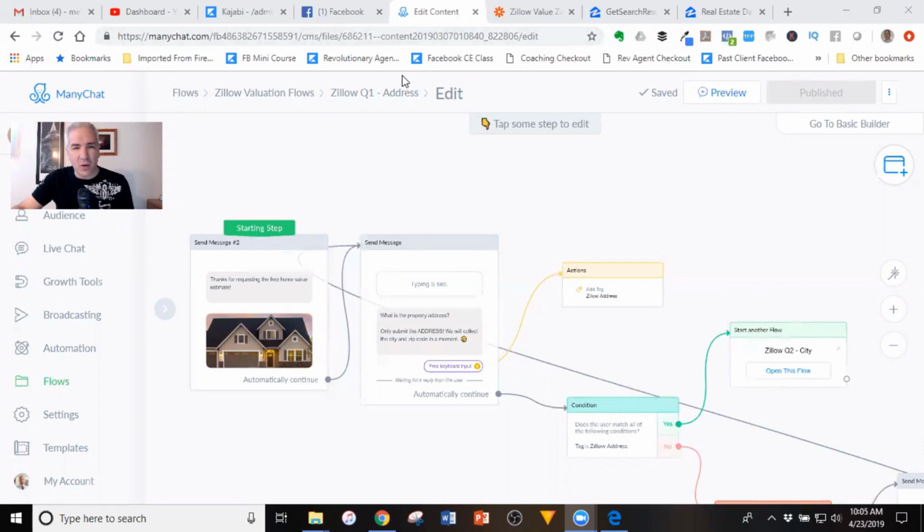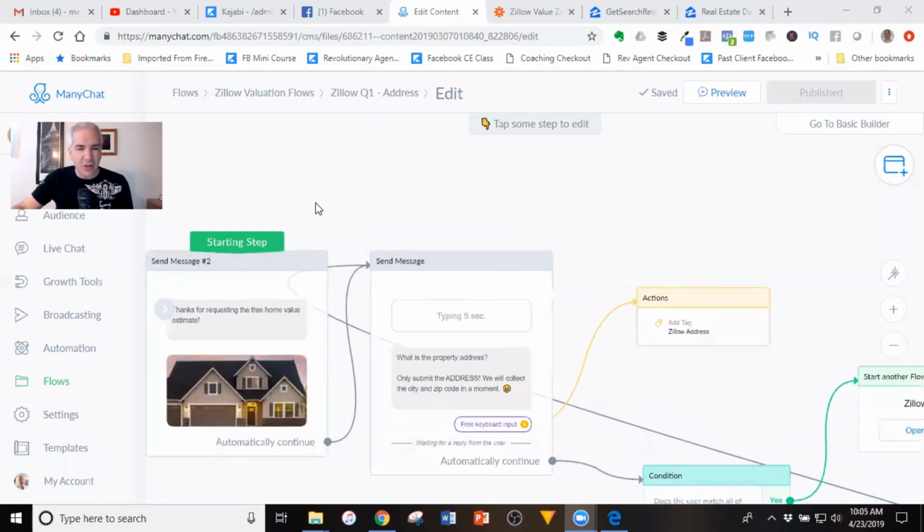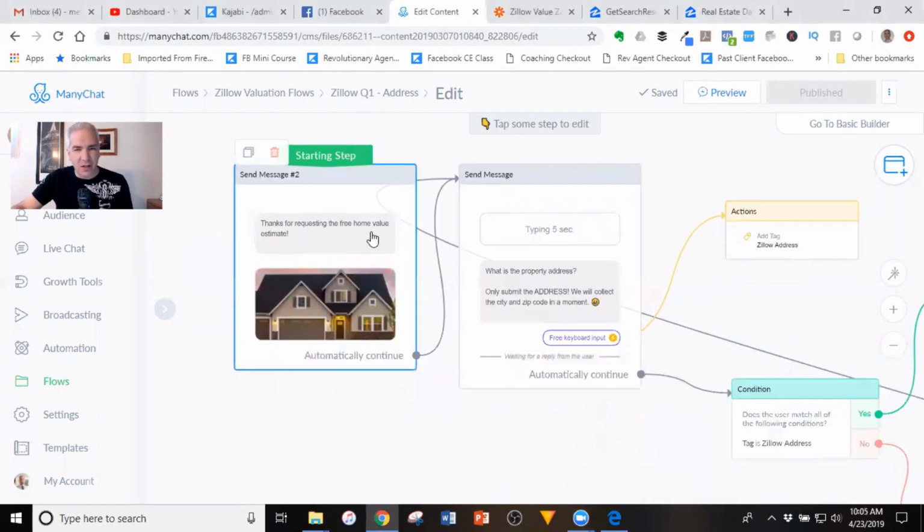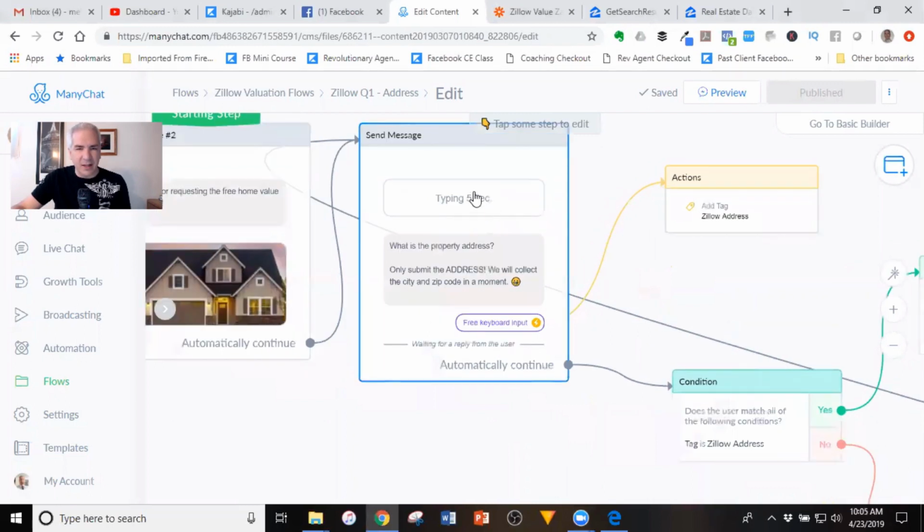The first flow is where we're collecting the address. Here the starting step just says, hey, thanks for requesting the free home value. Then we've got a picture of a house, and then it's automatically continuing to the next step. There's a slight little delay, and then it's going to ask them, what is the property address? Only submit the address. This is super important. We want to make sure that they're only submitting the address, because if they submit address, city, state all in one block, it's not going to work. So we want to separate that into 3 pieces of content: the address, the city, and then the zip code. And that's how we're going to do this.